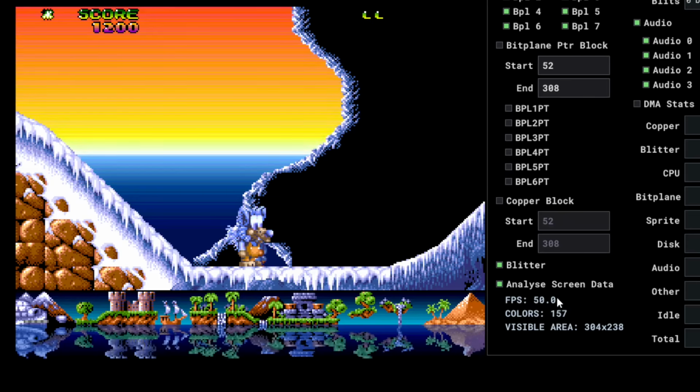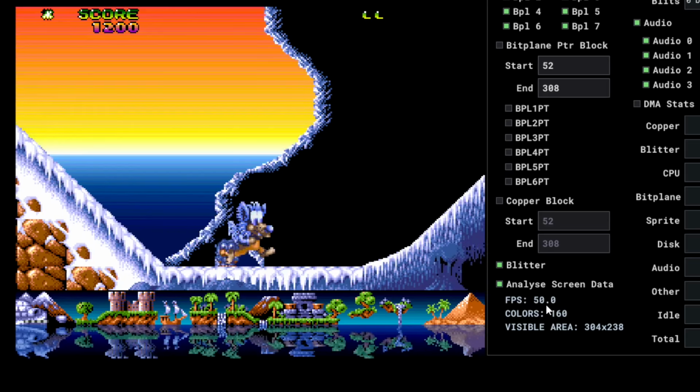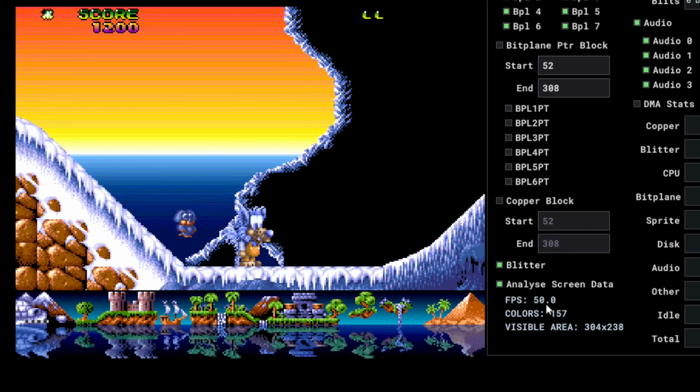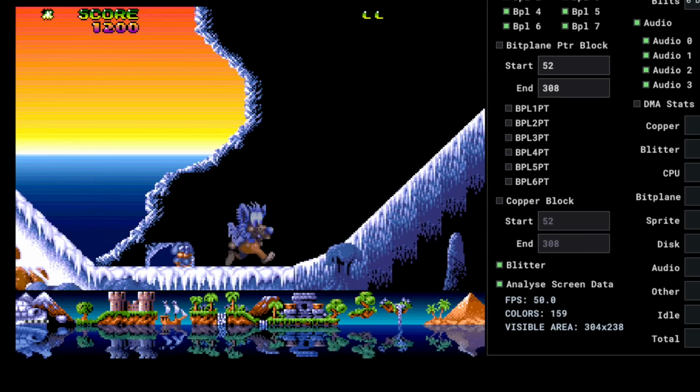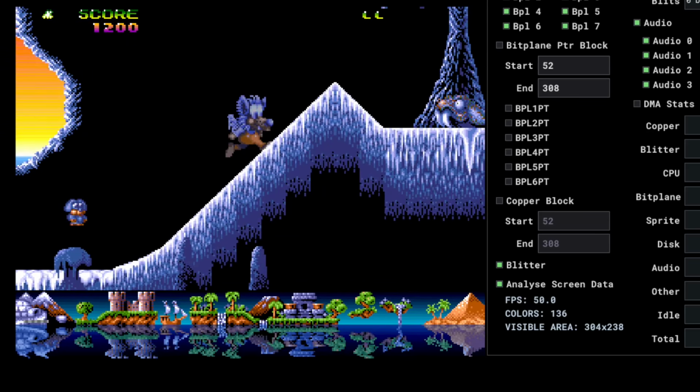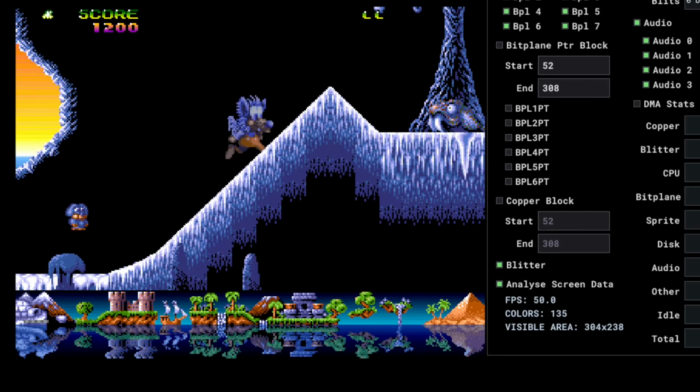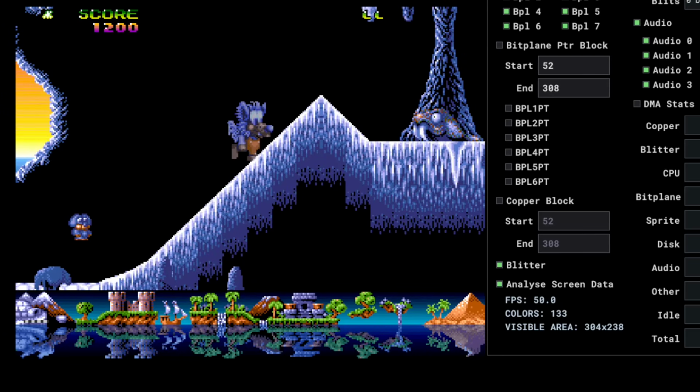It shows 50 frames per second here, but it actually doesn't run at 50 frames per second. It's 25 frames per second. It's just the water here that's moving at 50, so it's detecting that. But if I move here and I do it frame by frame, so frame, frame, frame, frame, frame, frame, frame, frame. So every other frame for the scrolling and for the character and for the enemies. And you've got a visible area of 304 by 238. And the actual playable screen is 304 by 192.